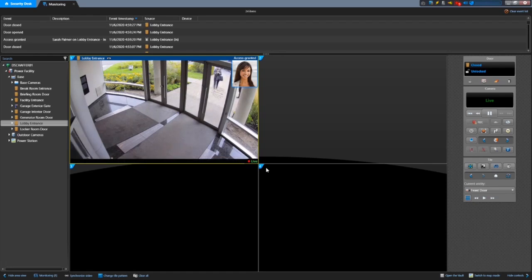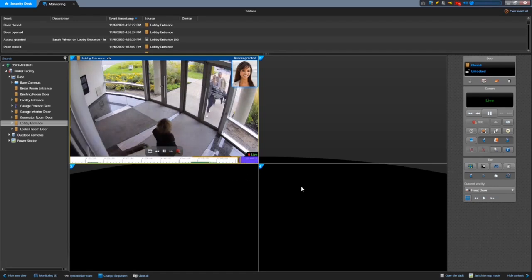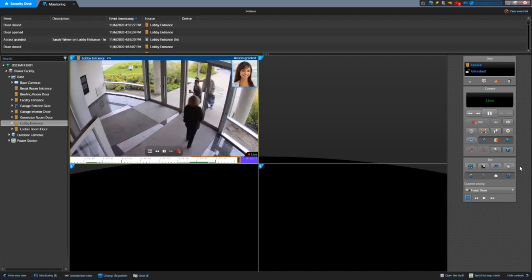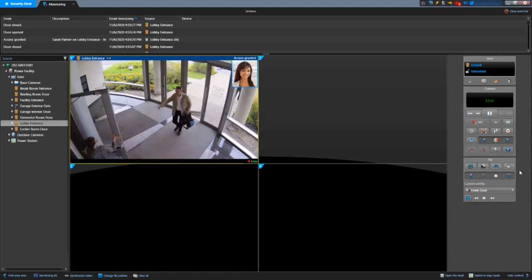Selecting the tile will update the widgets in the controls pane on the right. By default, we'll have the tile widget, but we will also have the door widget, and if video from a camera is showing, we'll have the camera widget as well. Looking at the door widget, we can see the state of the door and the lock. Basically, is the physical door open or closed, and is the door unlocked or locked?